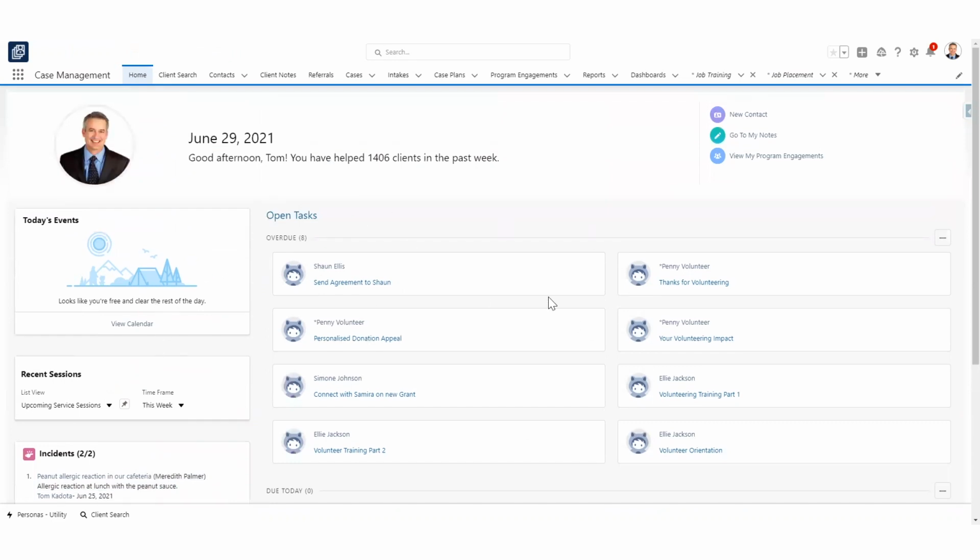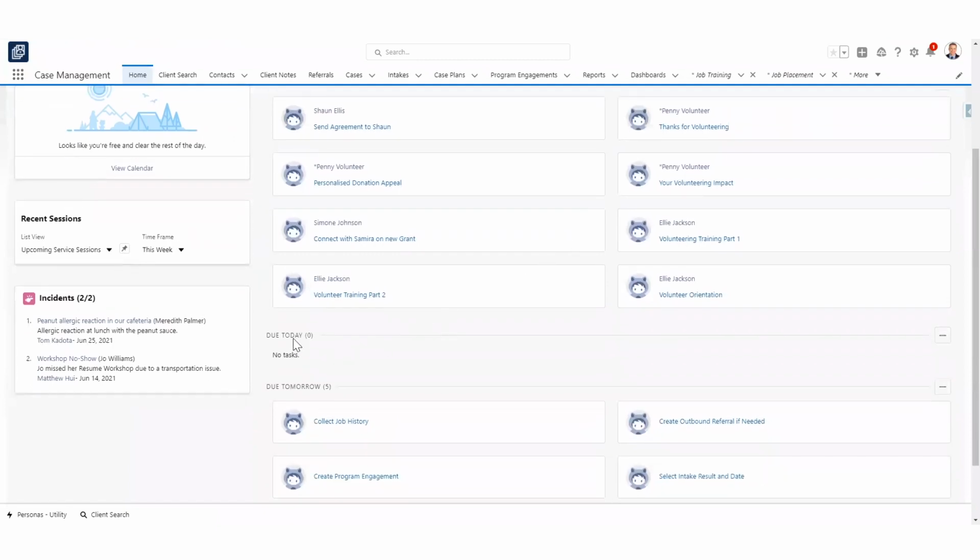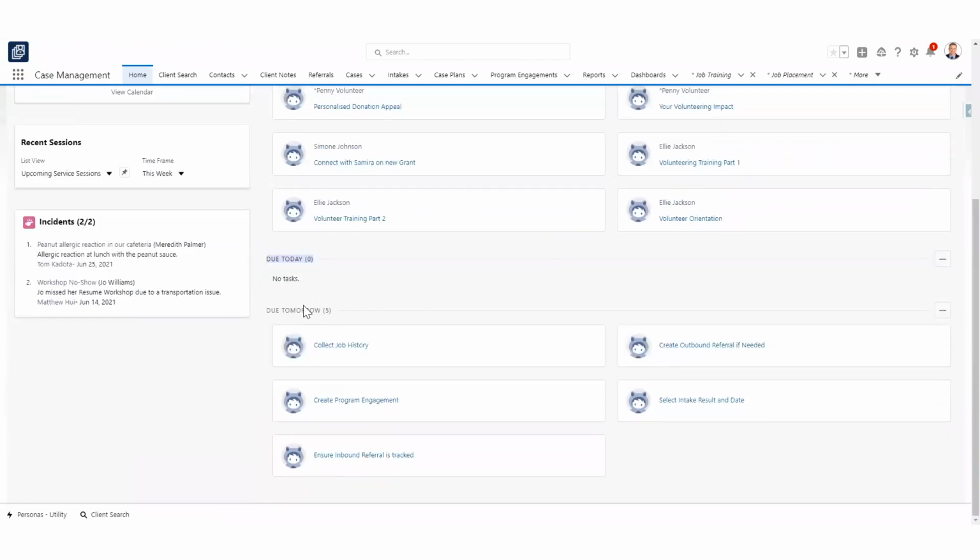Now on the main side, you can see a bunch of different tasks. So in Salesforce, you can create tasks for yourself and others by assigning it to another user. And you can see I do have 8 overdue tasks here, such as send agreement to Sean or send Penny a thank you for volunteering. And down below, you can see tasks sorted by due date, which is like, due today or due tomorrow.